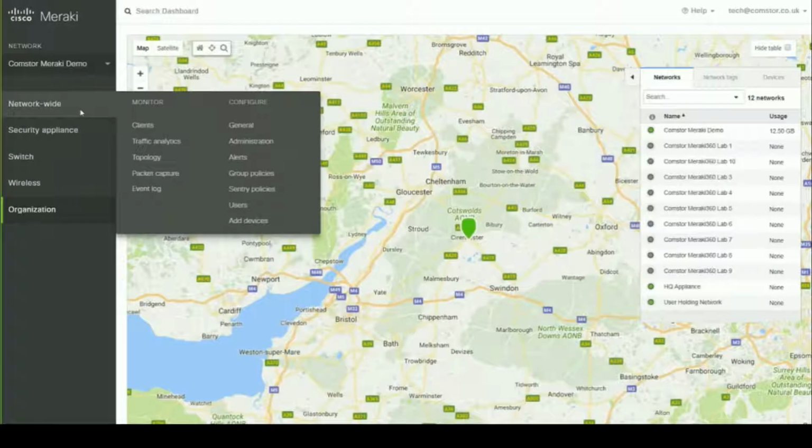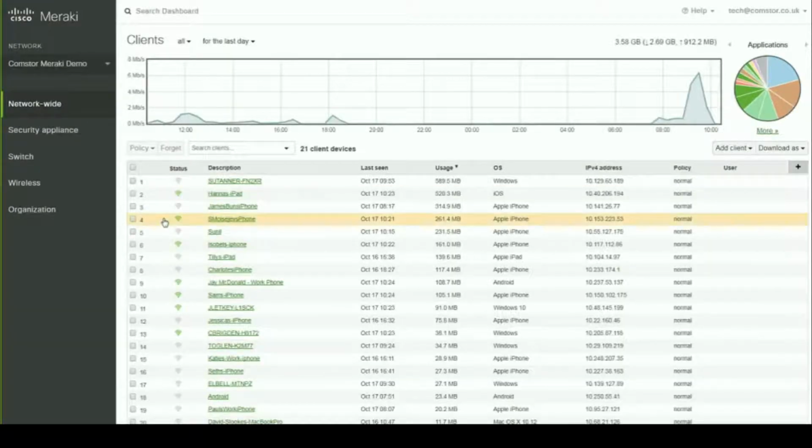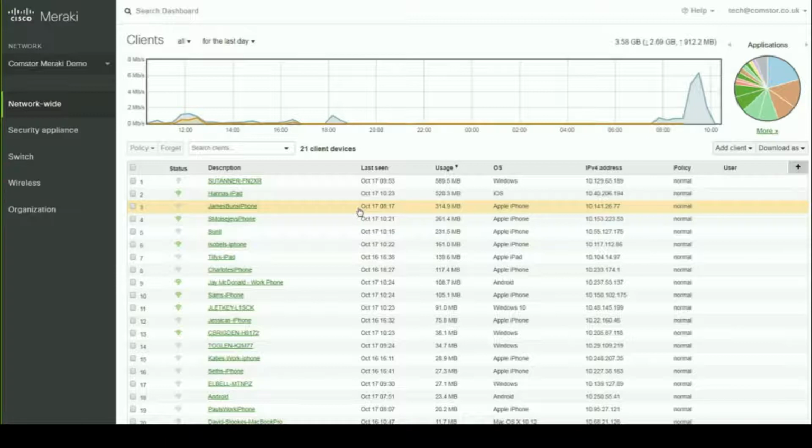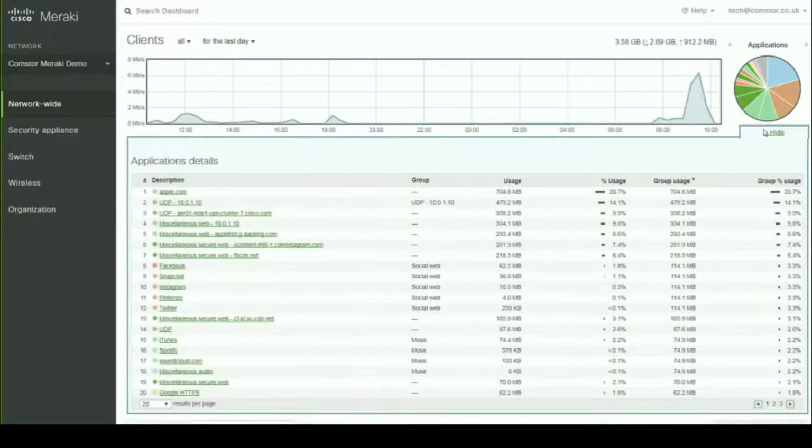But then we can drill in further, so we can go to network-wide up here, and we can start to look at the clients. If we drill into the clients here, we can understand who's connecting to that network. We can understand quickly how they're connected. As part of this demo network, we've offered out a guest wireless within the office, so we can allow people to connect to that, and we can start to see who's connecting and what they're currently doing and when they're connected. We can get an overall view of what applications are being used, and we can get more information around what's happening there.